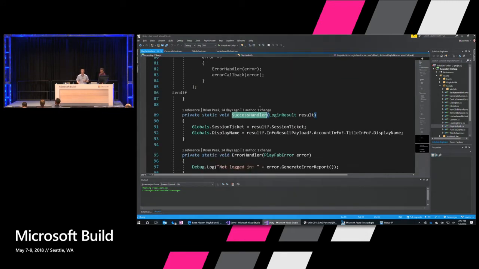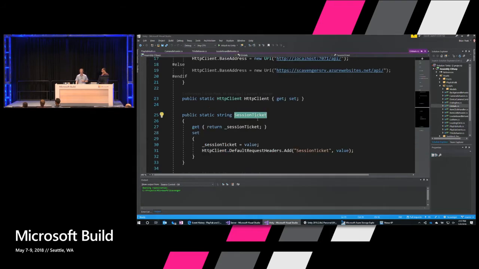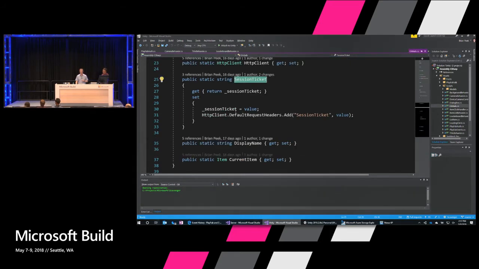So if we look at the success handler for this, I do two things. I take the session ticket, which again, that identifies the current play session, and I shove it in a global variable. And in the process of doing that, I add it to a header for a cached HTTP client. We're going to talk about that a little bit later. That's how we call our Azure functions later. But in essence, every time we call one of our functions, not PlayFab, but one of the functions, we pass along that session ticket so we can authenticate this user on the server.